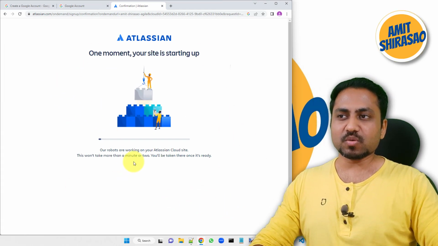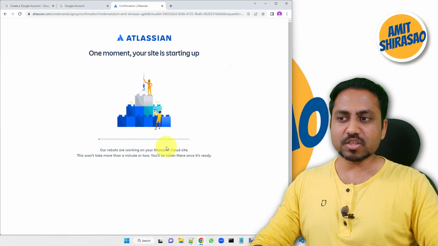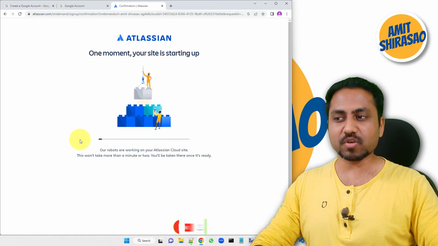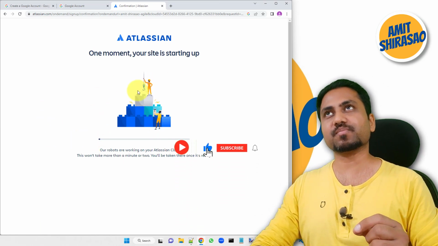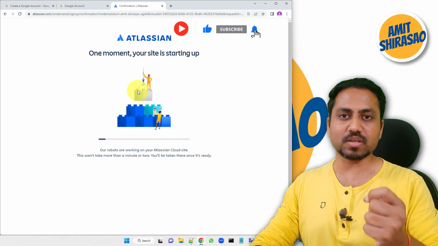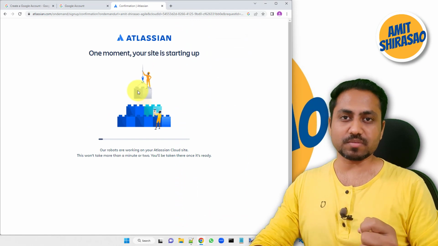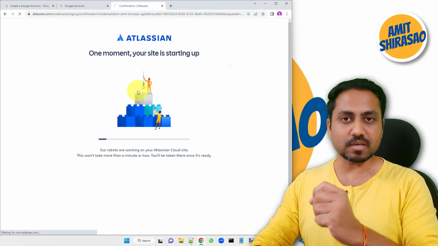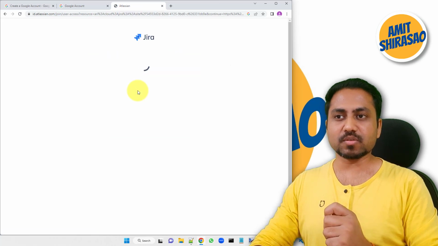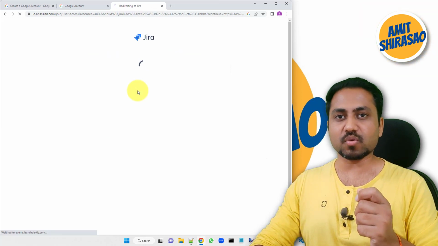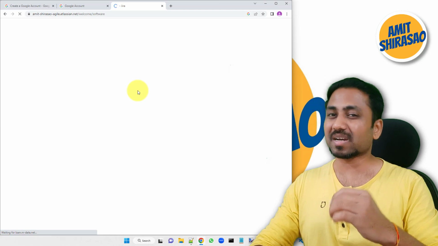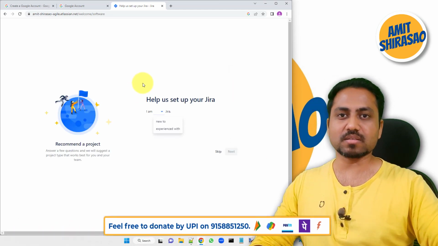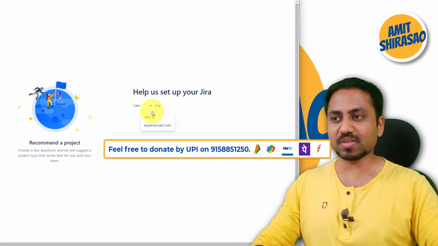It will take a moment to configure my Atlassian account as per the preferences that I gave. What it does here is select the default templates that it will suggest to me in the future. For example, when I select Jira, it will say that your Jira account can be created for, let us say, a Scrum template or Kanban template. It will decide this based on the answers that I just gave and the answers that I'm giving now.